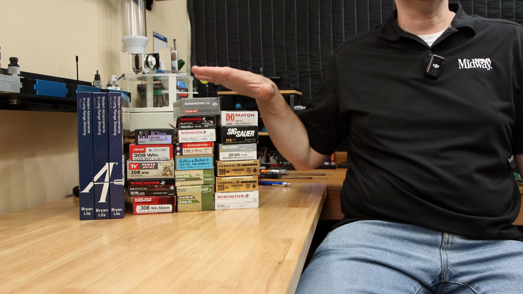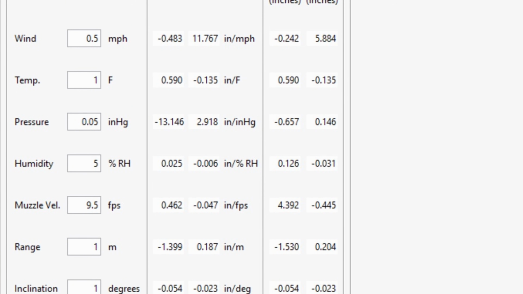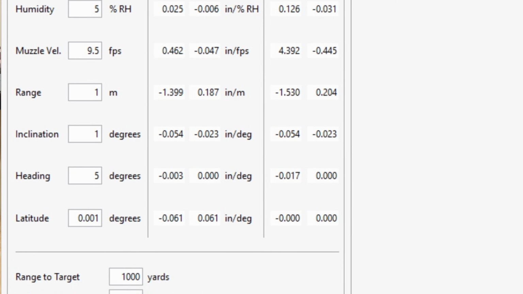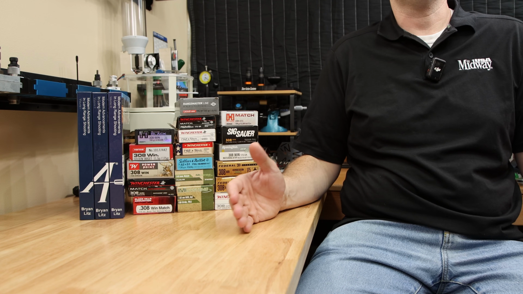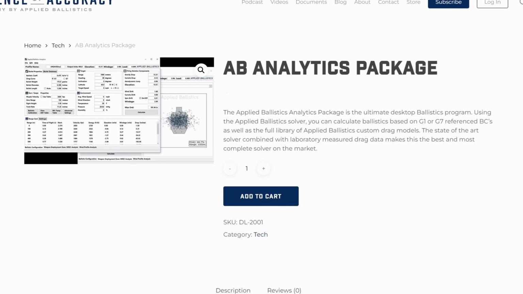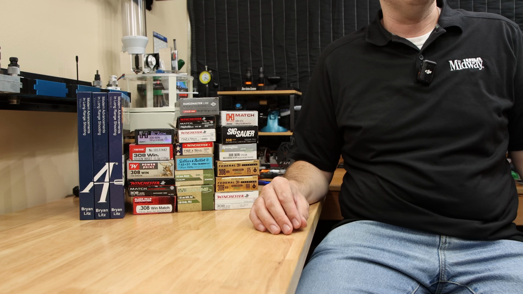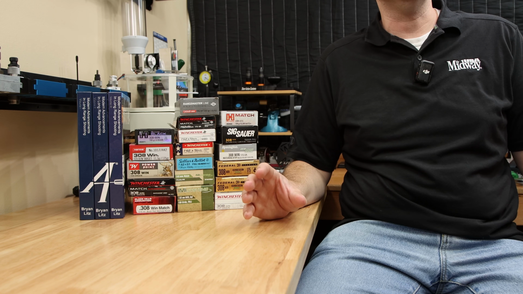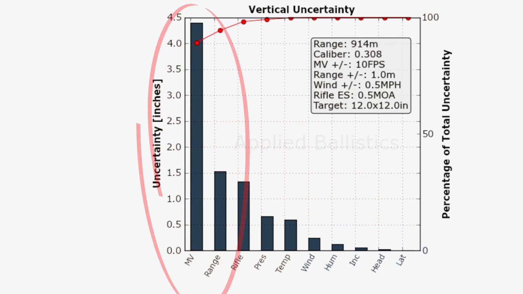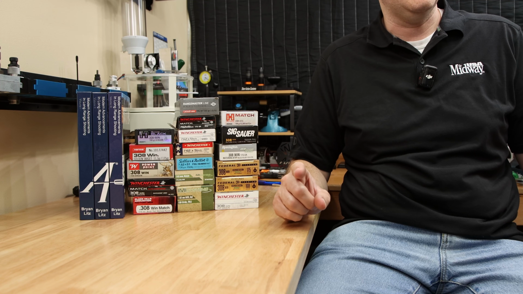If you've ever wanted to compare an endless amount of variables, whether it's velocity, your precision, basically anything involved with ballistics, and see if it's worth trying out or if it's going to actually increase your hit percentage on target, then you're going to want to look at the tool from Applied Ballistics called the AB Analytics tool. If you're interested in engaging targets at further distances, this tool is going to help you figure out the variables that are actually holding you back, and there's a very good chance that it's not group size.